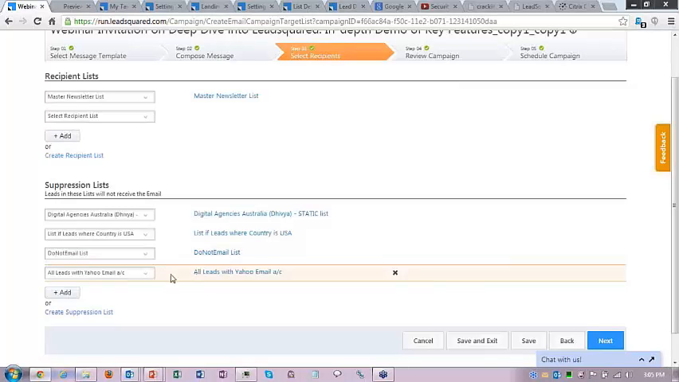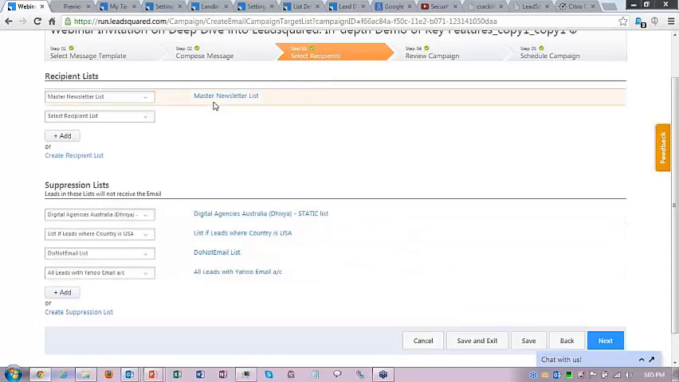Then all leads with a Yahoo email ID. What we have seen in the past is that the number of spam reports from Yahoo IDs is higher. So that's why we are a little sensitive about sending emails to people with Yahoo email IDs. So these are part of the separation list. Any lead which is part of this list and also part of this newsletter list will not receive the email. That's the purpose of the separation list.